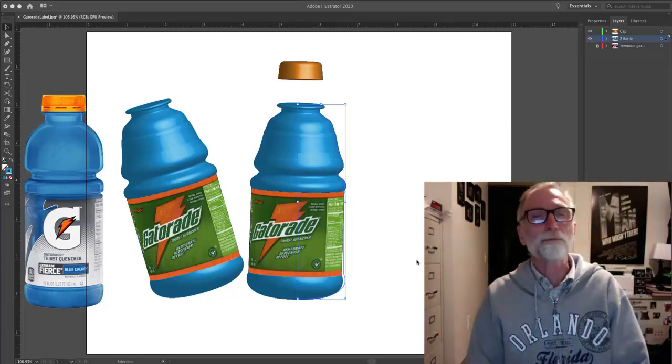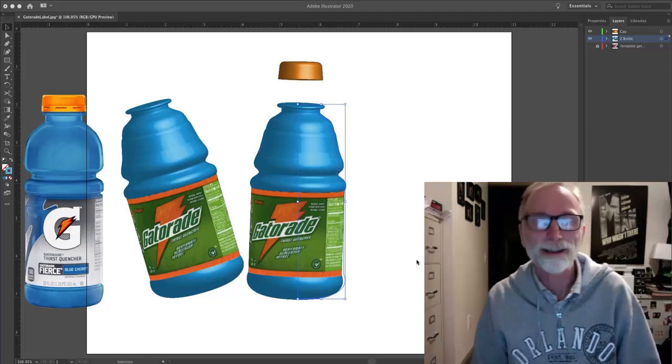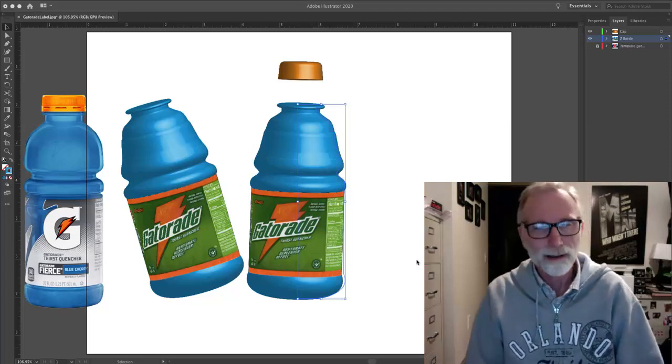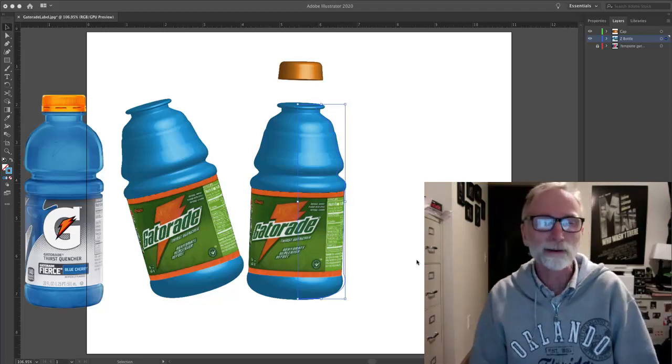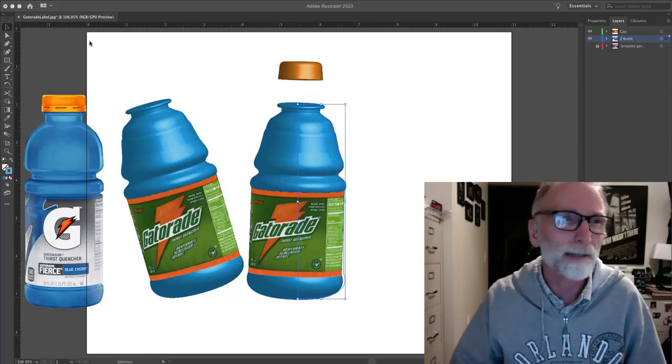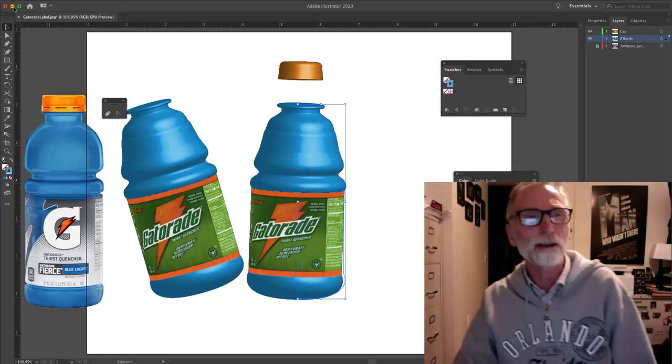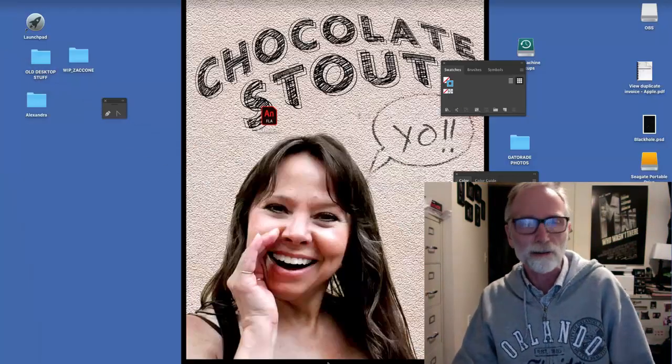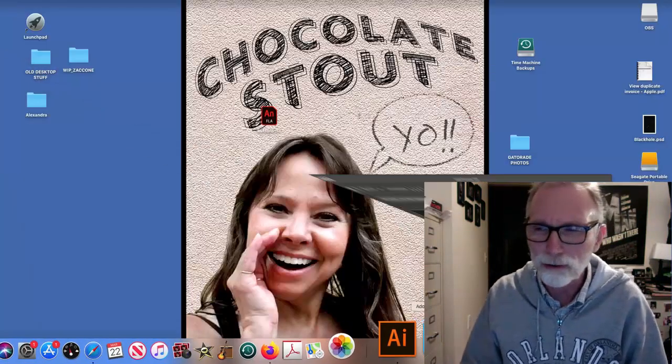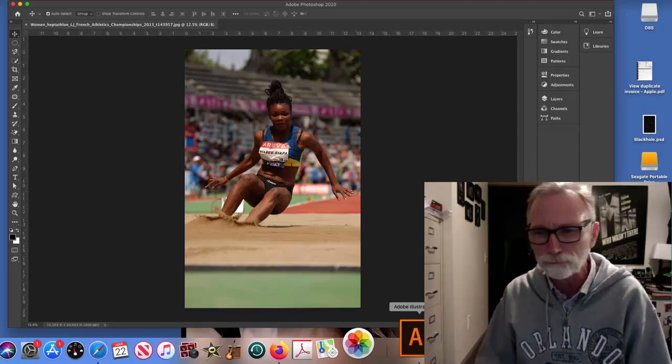Hello, kids. Welcome back to part three of the Gatorade advertisement. We have completed our Gatorade bottle and bottle cap. I'm going to minimize Illustrator and go into Photoshop now.